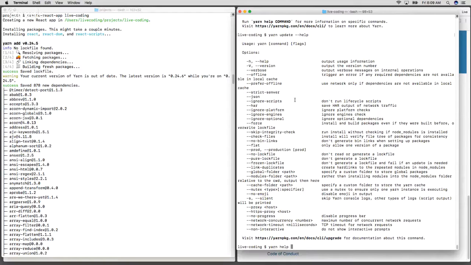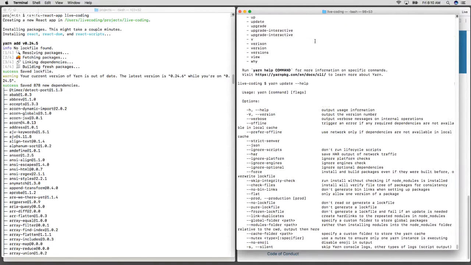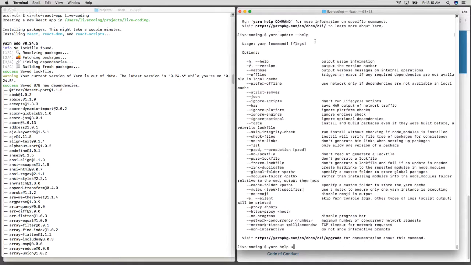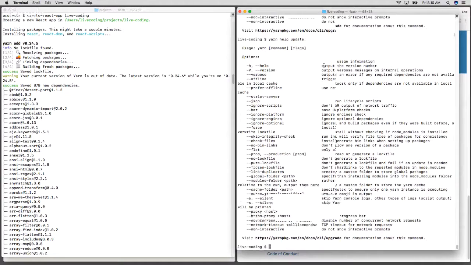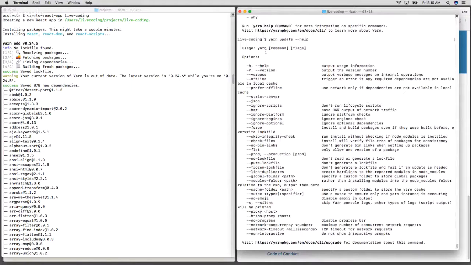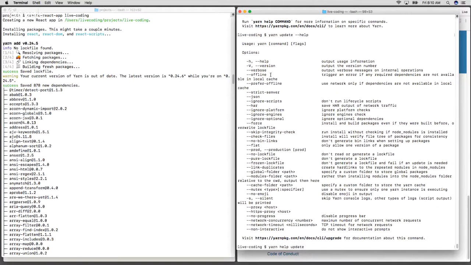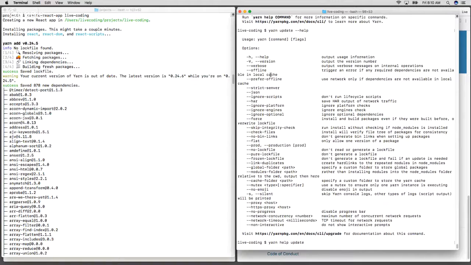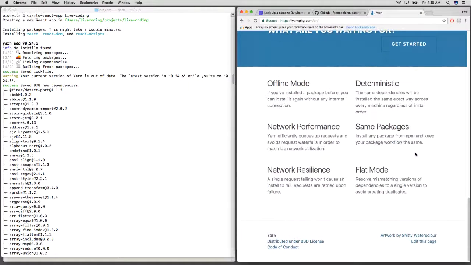So it's saying yarn help and command. So I want to look at command update. Oh, it doesn't really tell me. It's saying this is how. Oh, these are all the options available. Huh? So let me see. Is there a way to update it here?